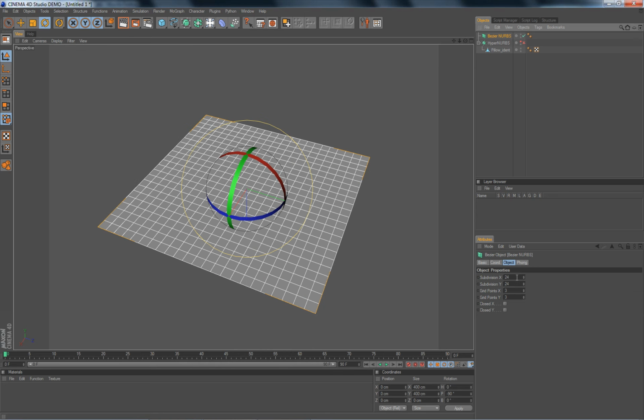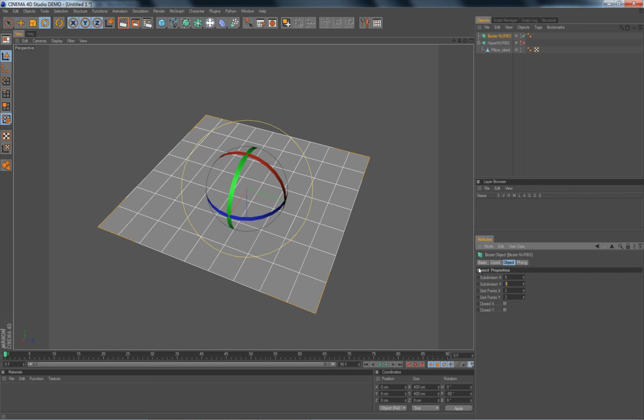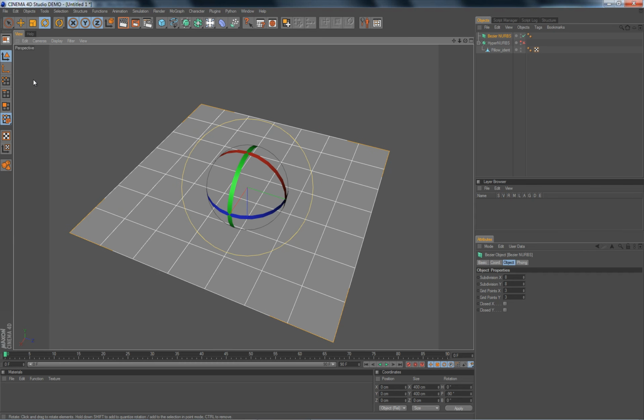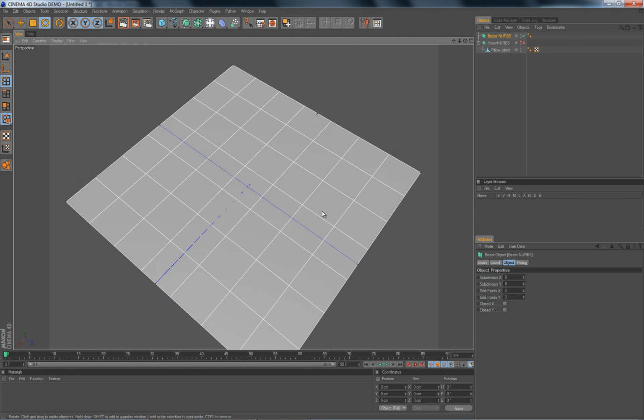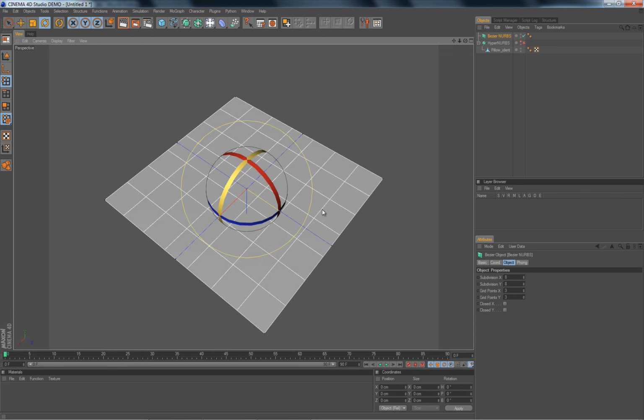I think this is really too much geometry, so I'll try something like 10 by 10, maybe even 8 by 8. And if you go to point mode, you will see that Bezier NURBS offer, just hide my axis, it offers some nice functionality. It can control large areas in a smooth way with a single point, and that is exactly what we need. Let me hide my axis.